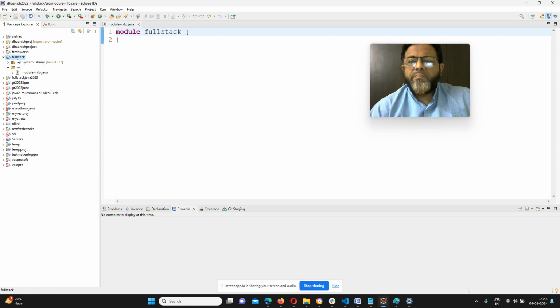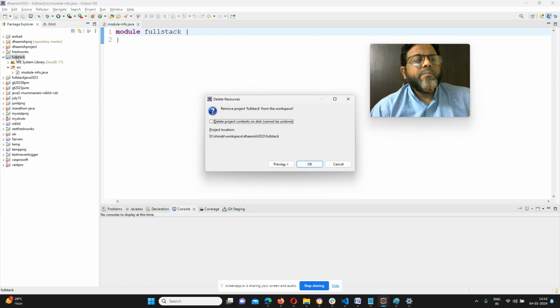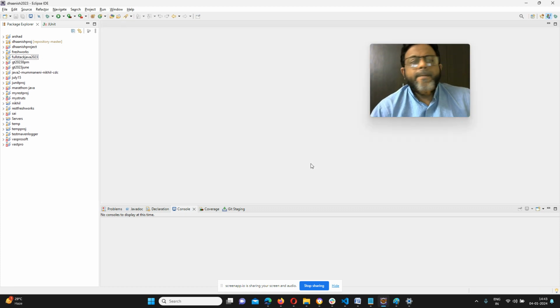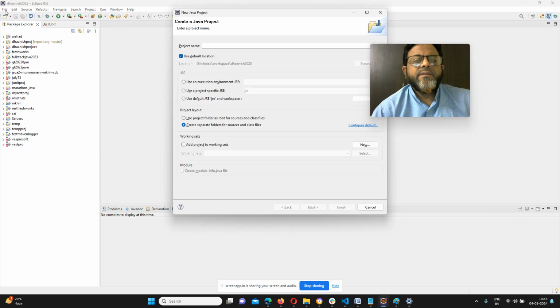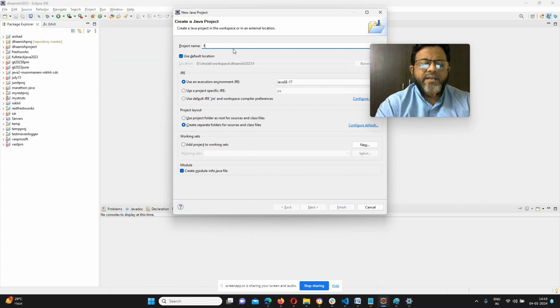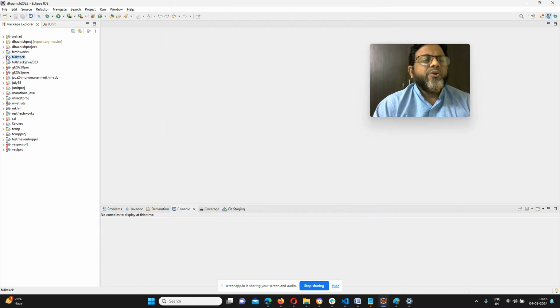If you have created it by mistake this way, delete the project itself. Press the Delete key and select this. Delete project from the disk also, from the hard disk also. Press OK. Recreate it freshly. File, New, Java project and say fullstack. Whatever name you want, you can give. Don't give it in capital letters. So uncheck this. Say Finish. If you do so, you will not have the module-info.java file.